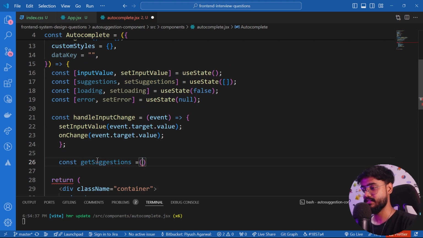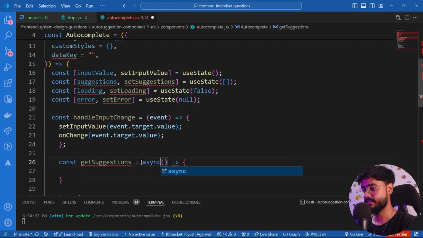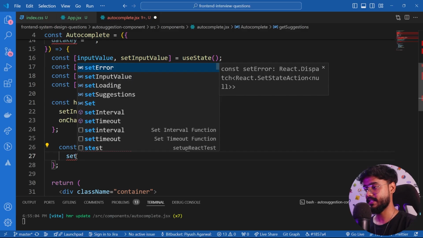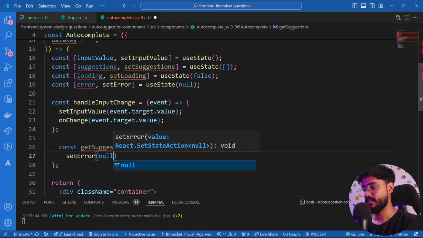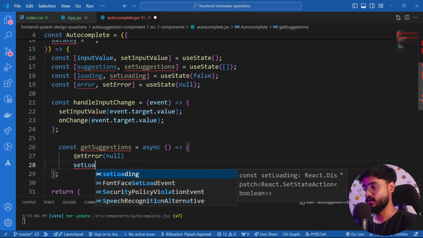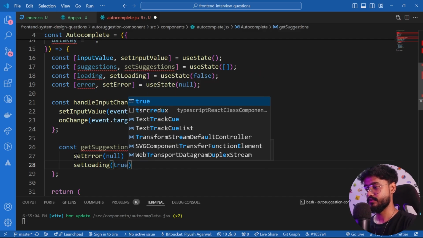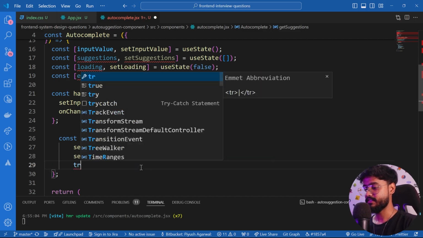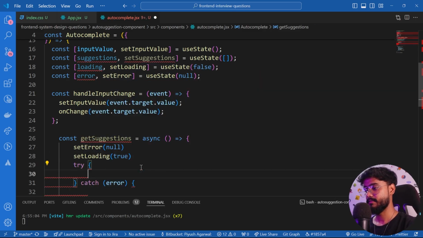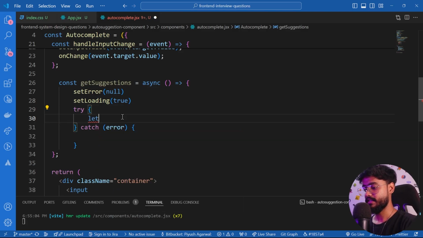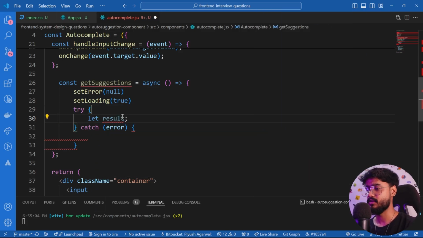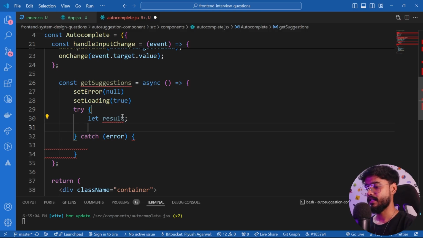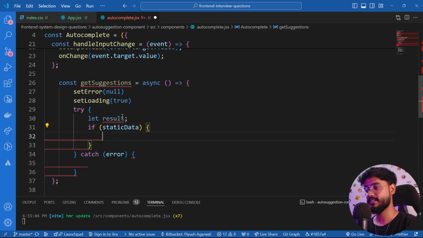So const getSuggestions, and I'm gonna keep it asynchronous. Inside of this, I'll first of all set the error to null, and I'm gonna set the loading to true. So loading has started. After that, inside of the try catch block, I'm gonna make our API call. So I'll say let result. I'm gonna store all of the result of our API call inside this result variable over here. And now I'm gonna check if the static data is there. So if the user has provided the static data, I'm just gonna use that, else I'm gonna use the dynamic data.